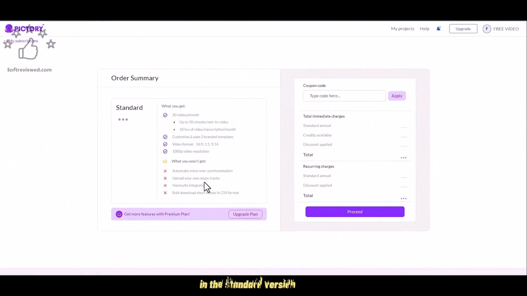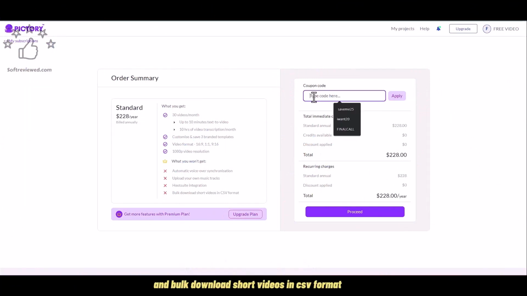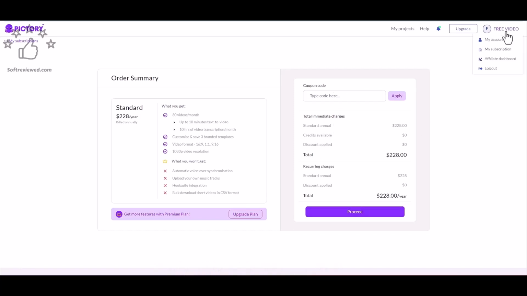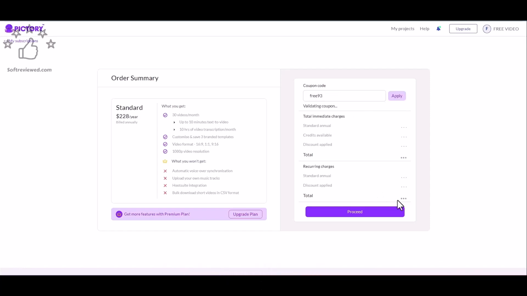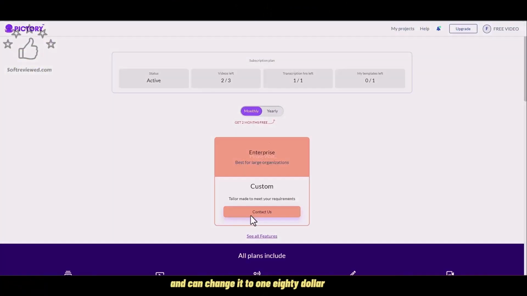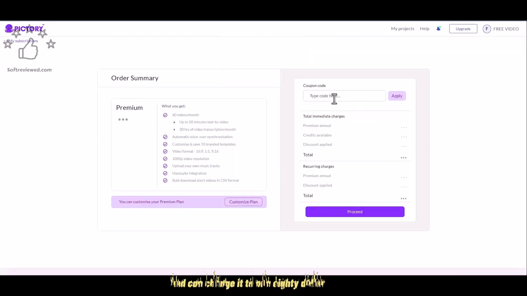In the standard version, you are not going to get the voiceover synchronization, upload your own music track, Hootsuite integration, and bulk download short videos in CSV format, and the standard version for yearly will cost you $28, and if you use this code you can save like $45 and change it to $180.